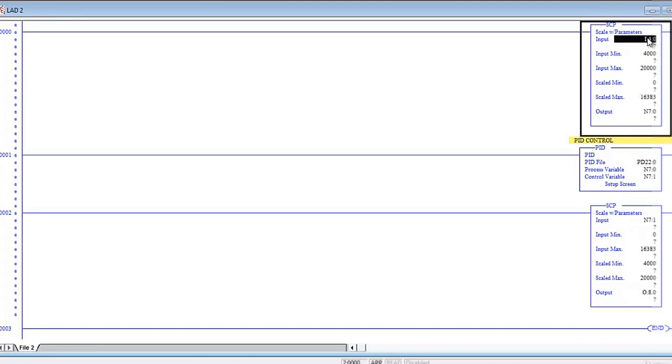So we have an input signal, and based on the input minimum and maximum being 4,000 and 20,000, that tells us that we're working with a 4 to 20 milliamp signal. And why that comes out to 4,000 and 20,000 I will explain in the next section. So bear with me, and accept for the time being, it really is 4,000 to 20,000.